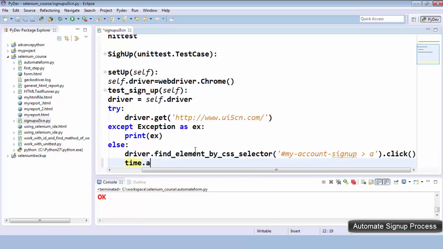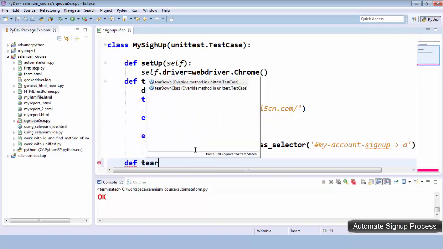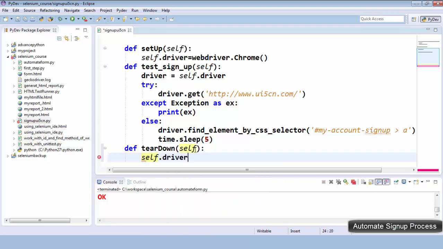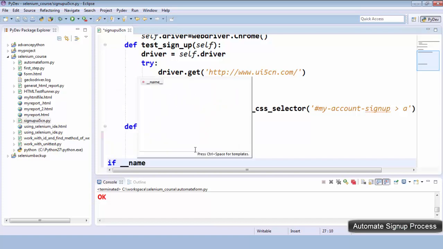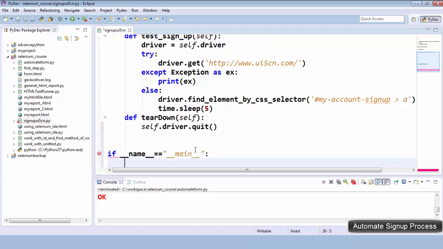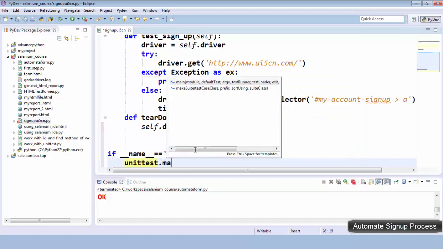So time.sleep, and let's say we will sleep for 5 seconds, and we will make here the another function tearDown, and here we will use self.driver.quit to close the driver, and we can create the checkpoint. So if __name__ equals __main__, so here unittest.main.